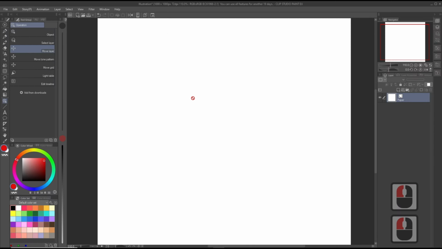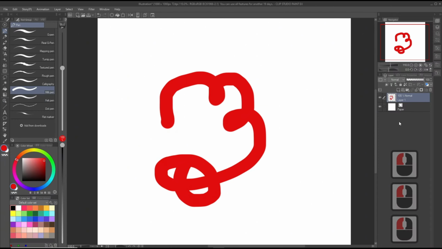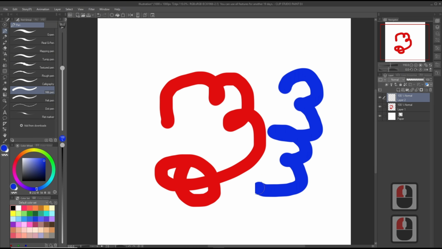Hello everyone, today we are going to learn a basic Clip Studio Paint tutorial on how to merge layers. So I will create a new layer and you can draw with the pen tools. Okay, we create another layer again and I will draw with a blue color in here.